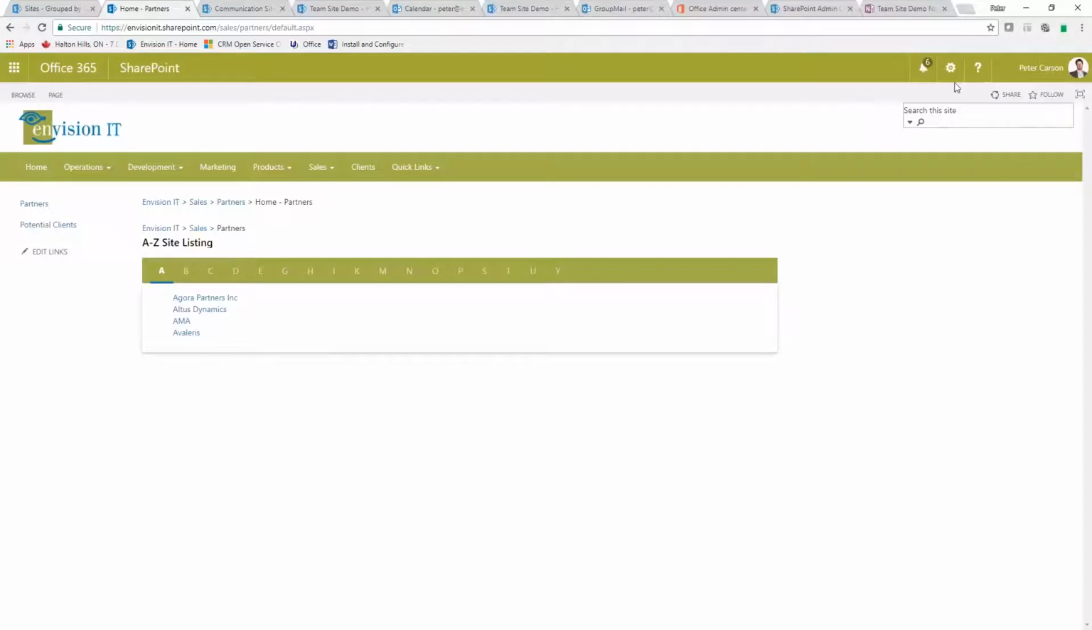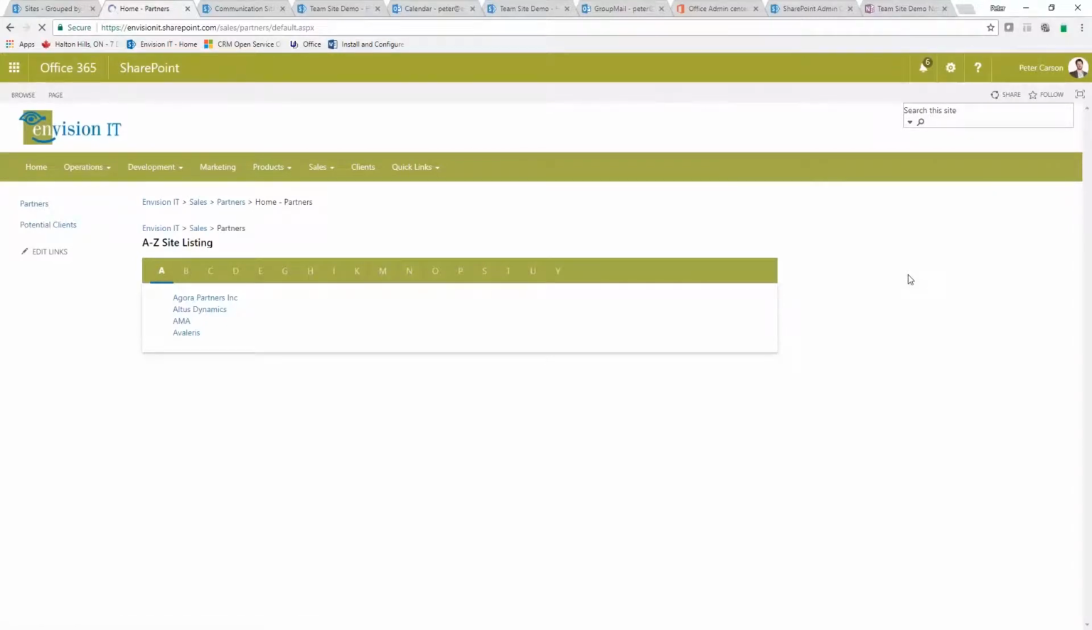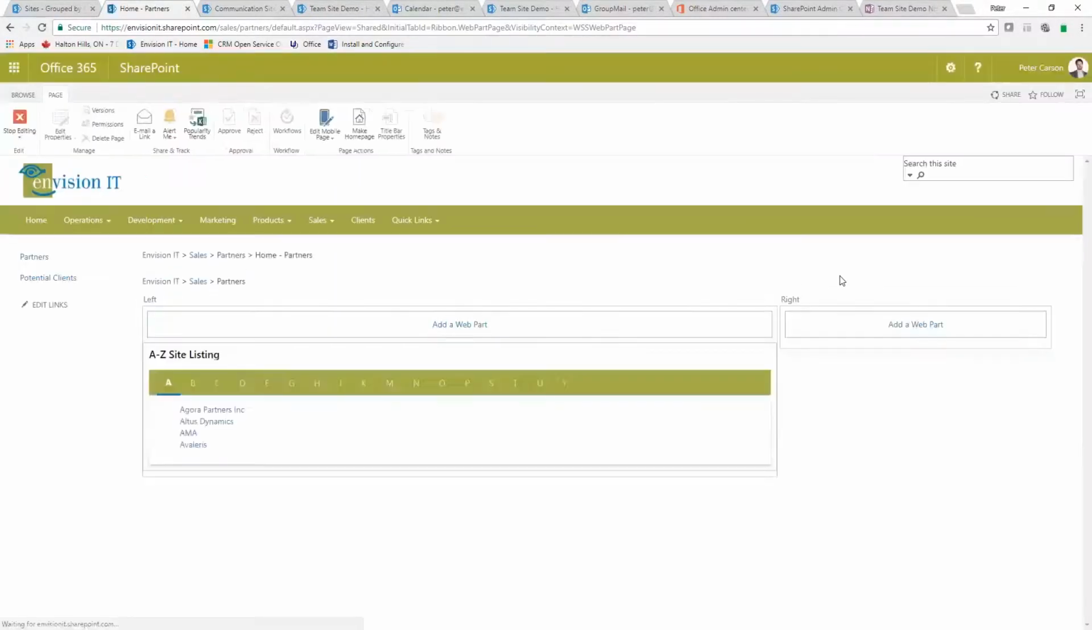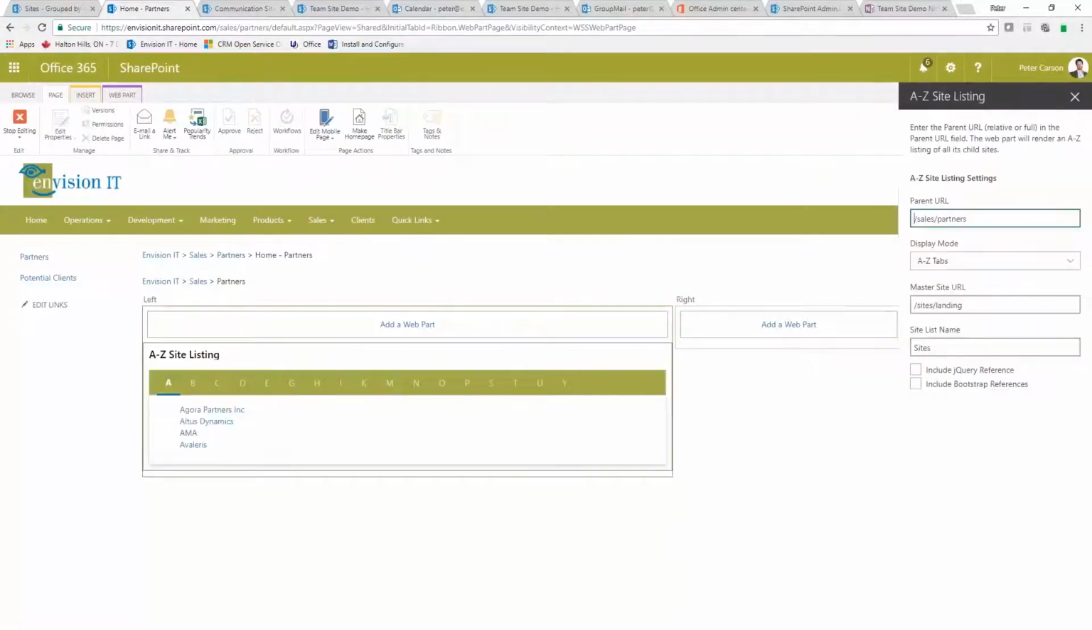This part itself is actually a SharePoint Framework web part that we've built. So I can edit this page here. I'll just give 365 a second there to catch up. There we go. And I can edit my web part. So I'm using it on a classic page right now. The nice thing about SharePoint Framework web parts is you can use them on both modern and classic pages. The experience looks a little different about how you edit it, but the net functionality is exactly the same.